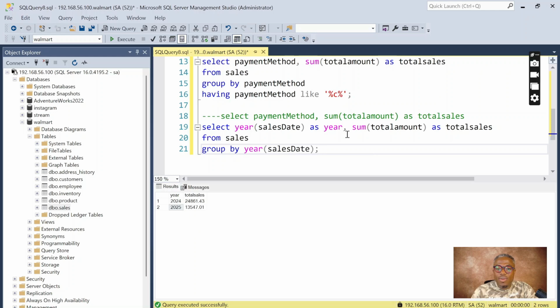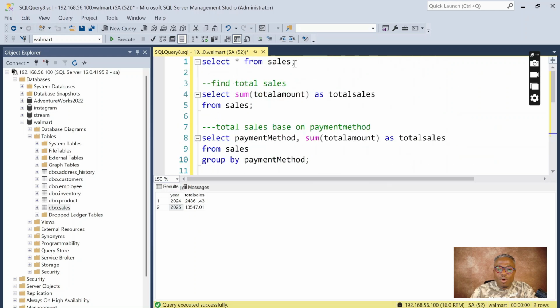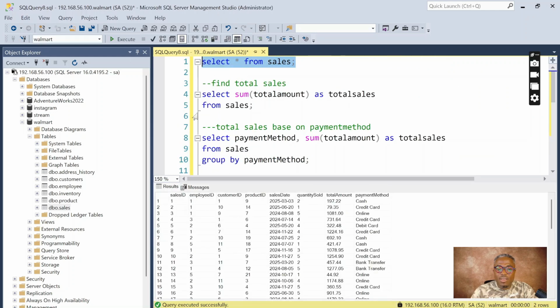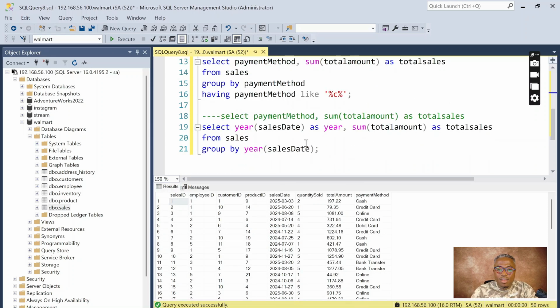So if you want to find the subtotal, let's add one more column so that we can see much more detail. I'm still going to use the payment method, so it's fine. So let's use the payment method.